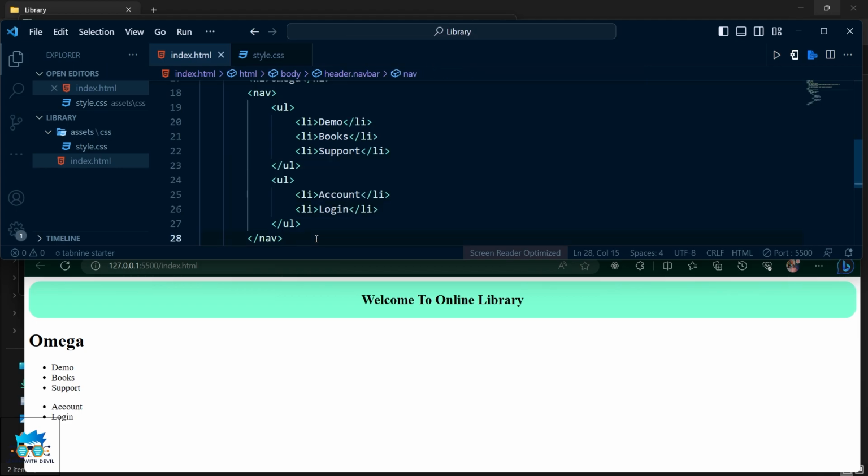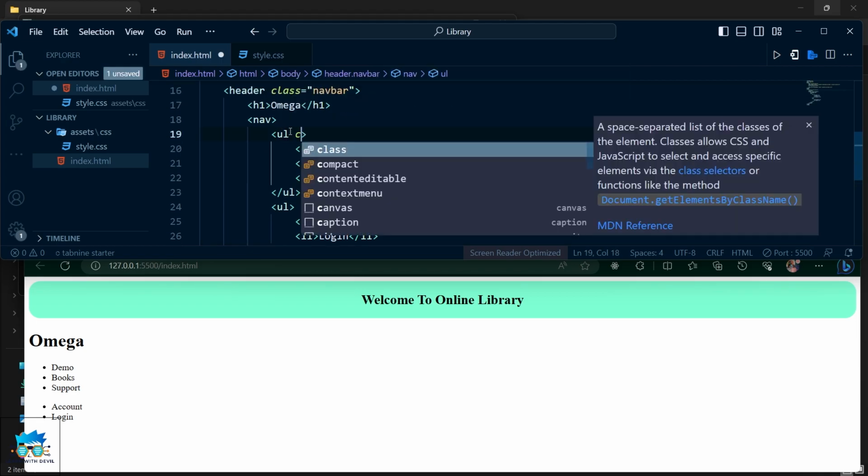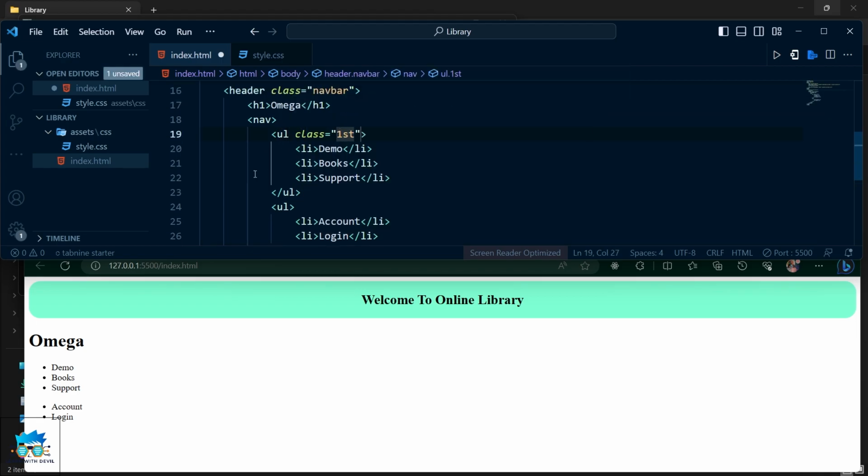LI, A href home. This creates a list item element containing a hyperlink anchor element. The hyperlink has a destination home, and the anchor text is home. LI, A href books. This is another list item with a hyperlink. The anchor text is books, and the destination is books. A href support. This is the last list item with a hyperlink. The anchor text is support, and the destination is support.